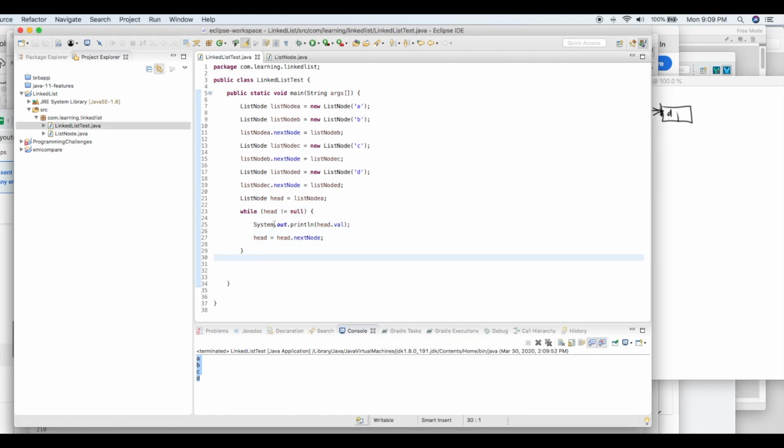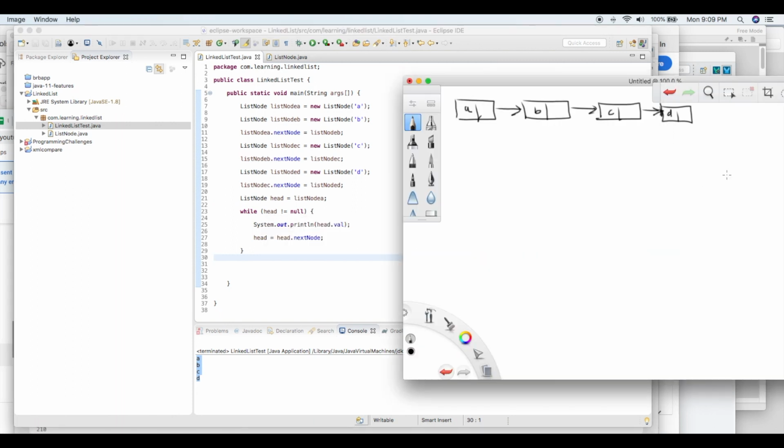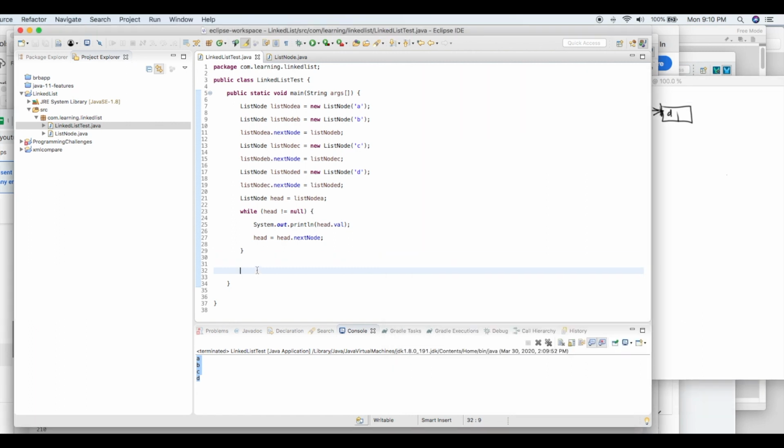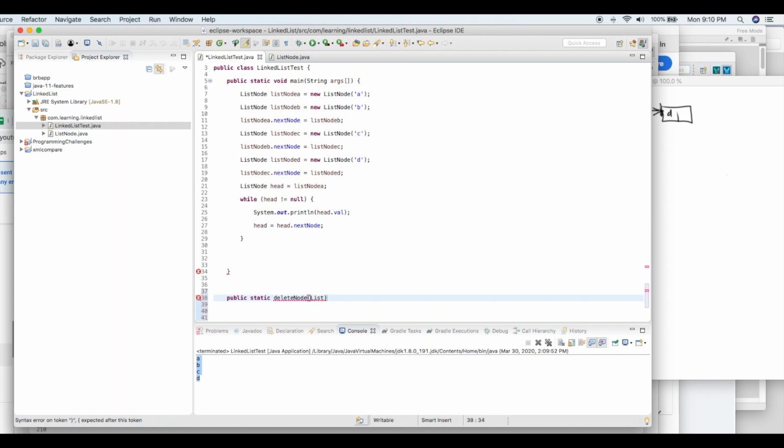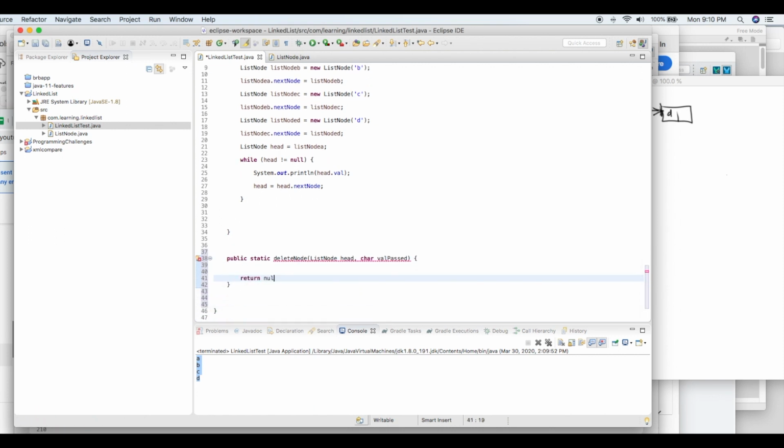We will always have a reference to the head of a list if I have to work with a linked list. So let's go ahead and write a method to delete a node from this linked list. I'm going to call this method deleteANode, and I'm going to explain the logic of how easy it is to delete a node. It is a public static method, and what you pass to the method is the head of your linked list and also the value that needs to be deleted. For now, I'm going to return a null. Now I'm going to be editing that.